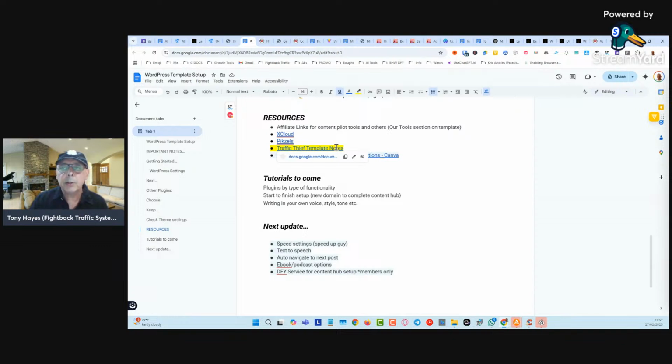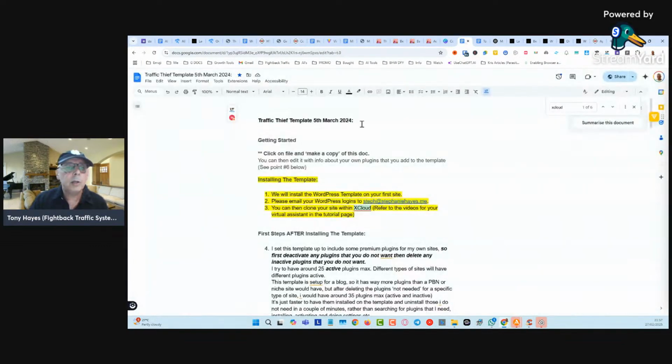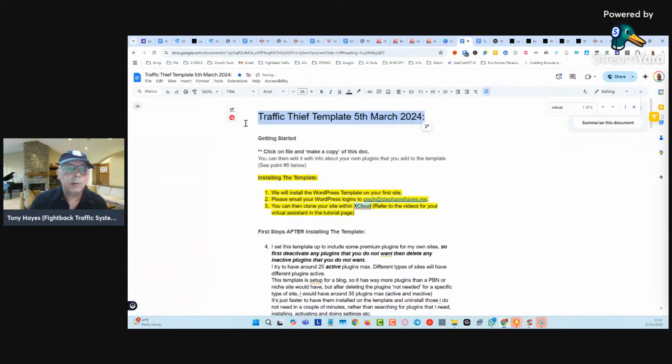Traffic Thief template notes. This is the information that we gave to the people who bought Traffic Thief. We released that about a year ago now, 11, 12 months ago, and we have got a separate WordPress template.